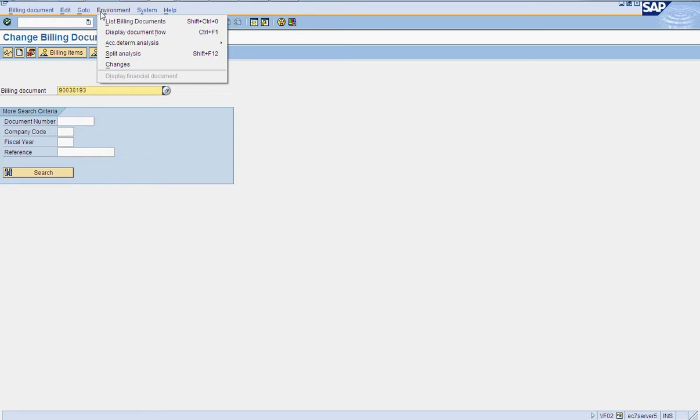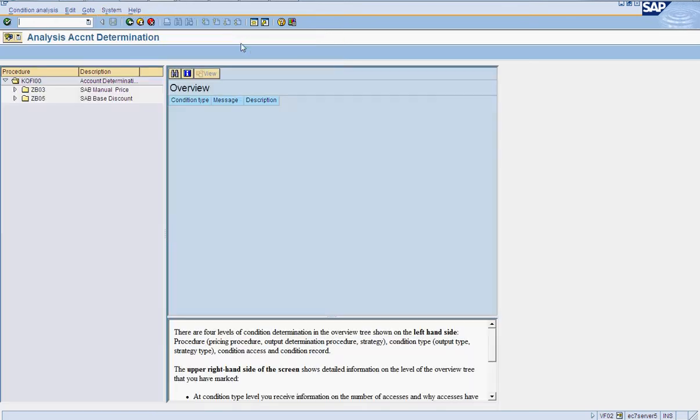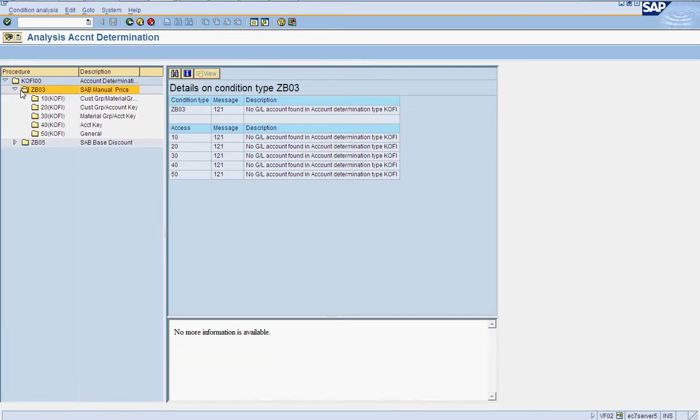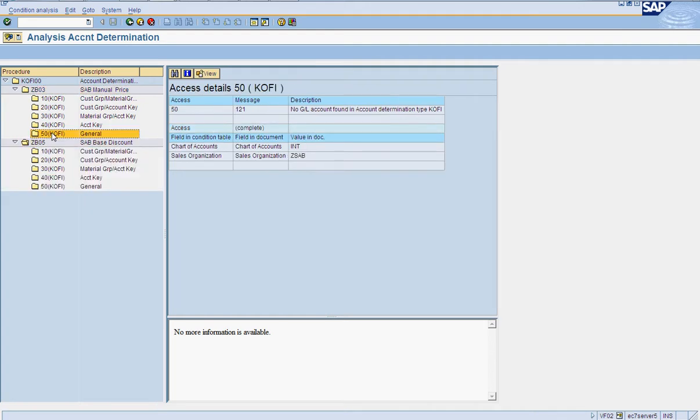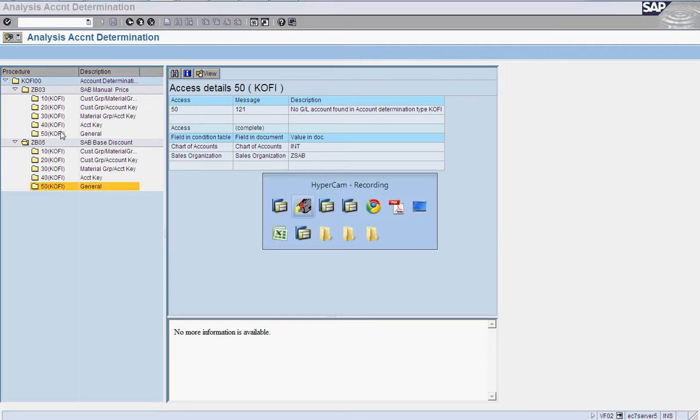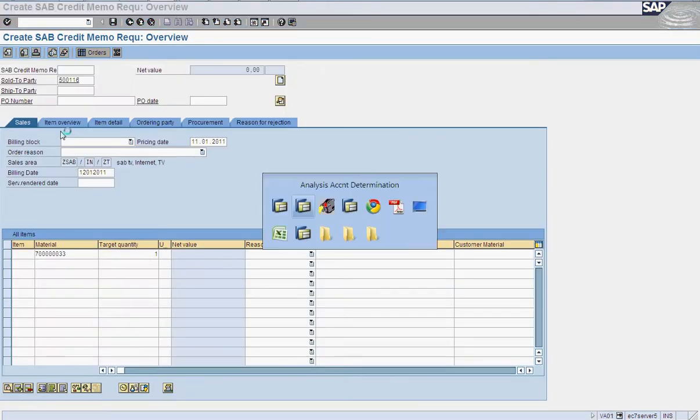So let's go to environment, account determination analysis, revenue account. Click on manual price. No GL account has been found. So let's assign a GL account to it and see what can happen.